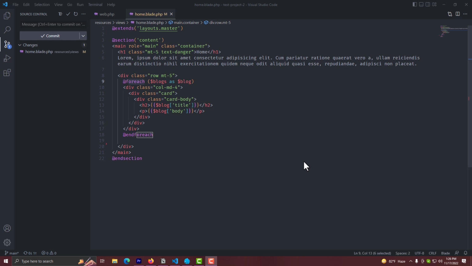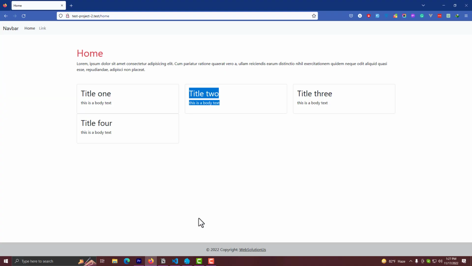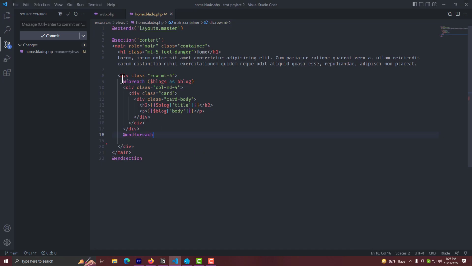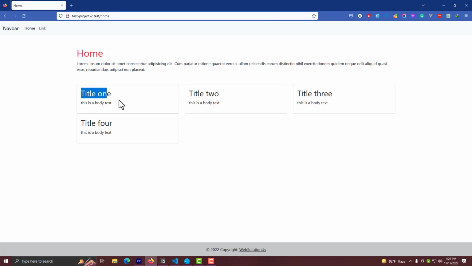Hello everyone, in this video we'll be discussing conditional rendering. Previously we saw how we can use loops in our Blade templates. If I go to my view and refresh, you can see these cards are coming from our loop, right? We're doing a foreach here and our card is printing.